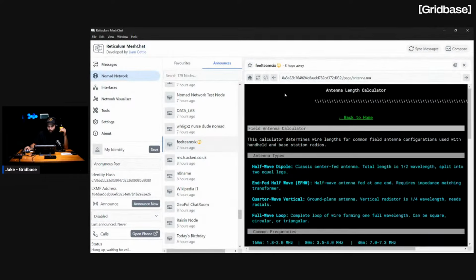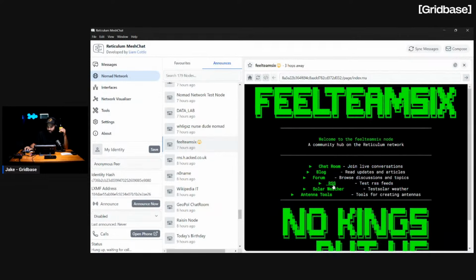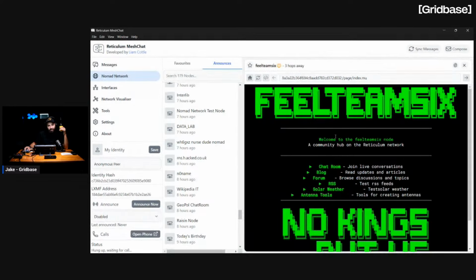So that's pretty cool. Field Team 6 is doing a lot of really cool development stuff. And look, this is one really important thing that I want to say about Nomad network sites. Because you can connect to a NomadNet site via a node or a LoRa device, or you could also connect to it via the standard internet, different features will be available at different times. But suffice to say that if you're accessing the site through the internet, most features will be available.